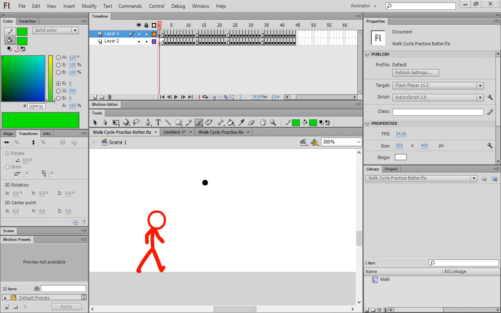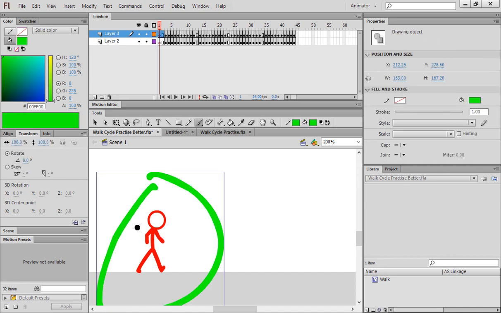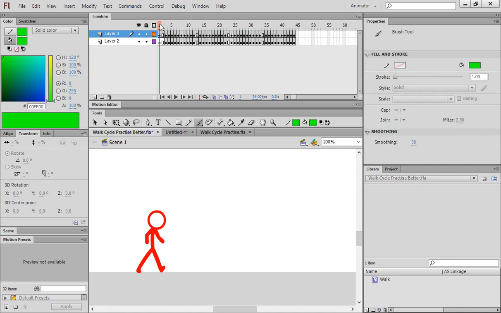Hello guys, today I will show you how to make a walk cycle animation in Adobe Flash Professional CS6. As you can see, it's a demo of what I would create, so you can see this Stickman walk.